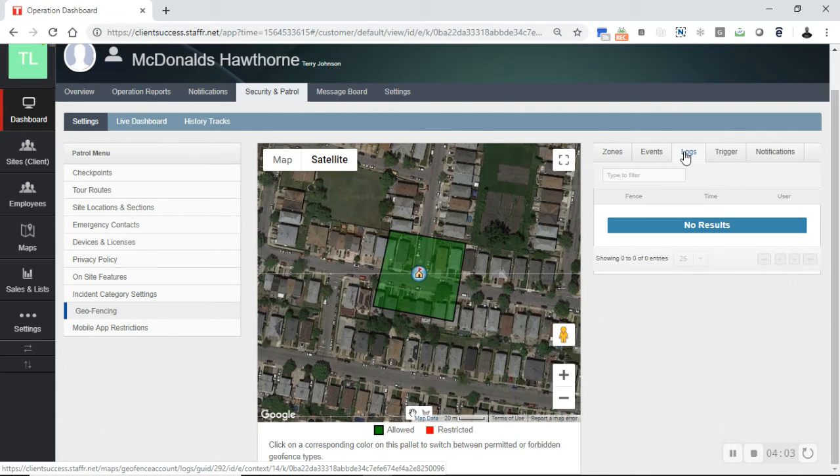The logs tab displays records of every GPS ping in relation to the geofence zone. This is different from events as it will display each GPS ping regardless whether the officer moves from one zone to another.